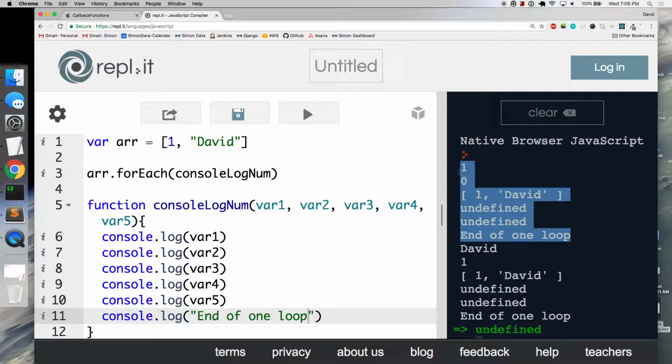for the first element, the value is 1, the index is 0. The array is 1, David, and the other ones are garbage variables I'm putting there just to show you guys. The second time it runs, it goes to the second element, the value is David, the index is now 1, the array is still the same, and the other 2 garbage values are still the same. So it'll just keep doing this for however many elements I have in the array.